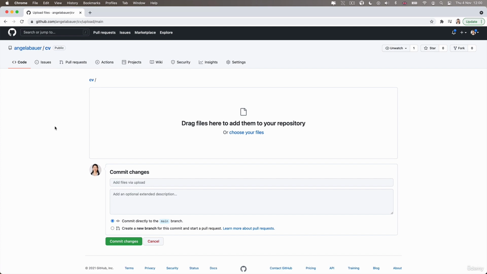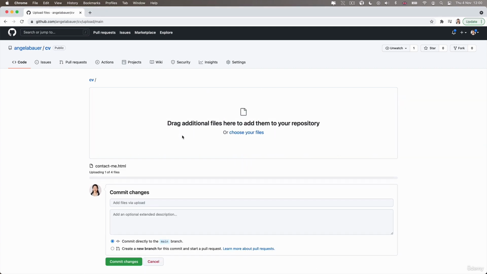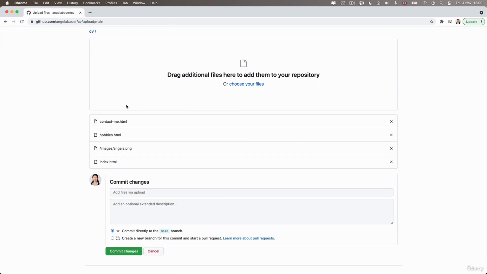So now if you bring up the folder which contains your CV website, so the place where you see your index.html, your images folder, and any other pages you have, you're going to select all of these and drag them into this box here. And that will upload and add all of them to our online repository.